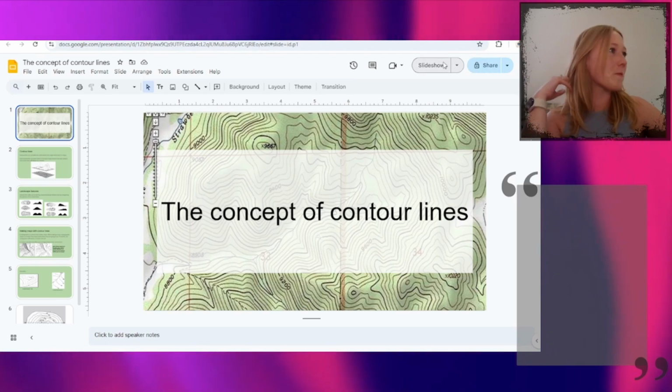So in the last video, we took a look at contour lines as a concept. And in this one, I just want to do a very quick run through of what contour lines look like on a map and basically what contour intervals are, just so that we understand and can apply what we learned in the last video.